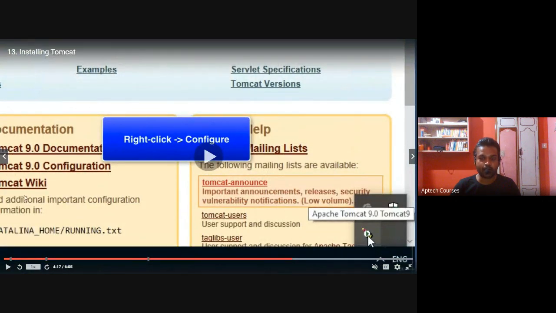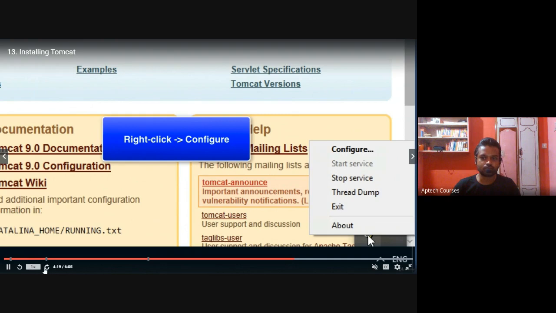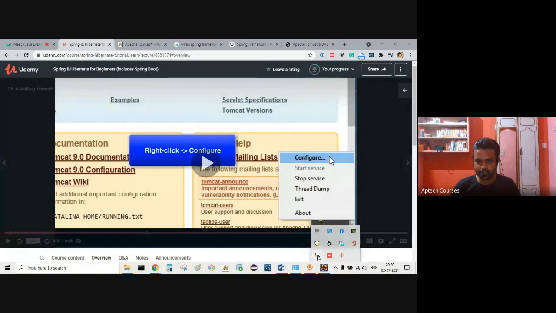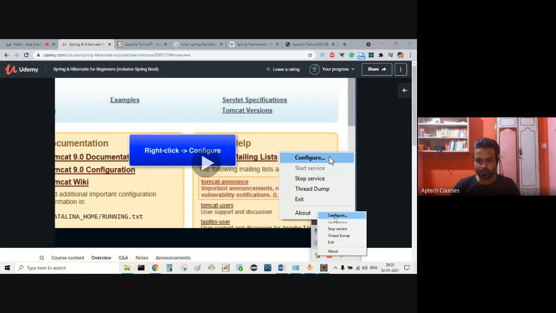Here, after starting the server, you'll get one icon. Now what happens here? If you double click on that, Monitor Tomcat will open. There is another option: simply right click and click on Configure. That is also possible. See here, if I go here and right click, I'll get this Configure.